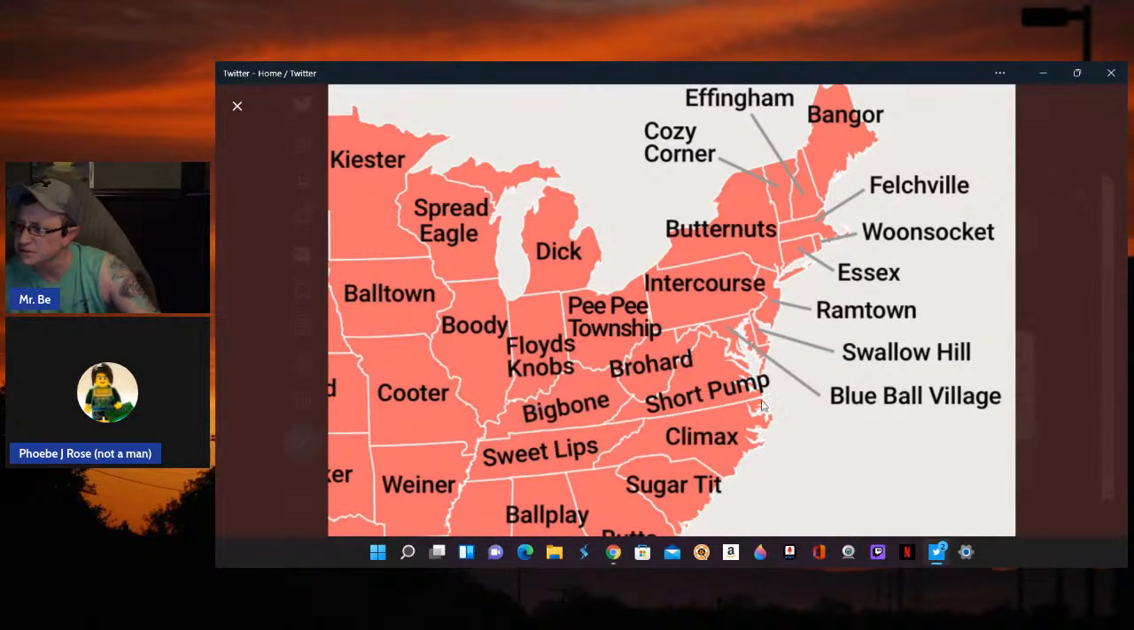Can I move this? No. Am I just stuck on this one part? Damn it, what did you do? Balltown, Cooter, Wiener, Keister, Spread Eagle. Who the fuck is Spread Eagle? Is that close to where Jenny lives? That's what it is. That's where Jenny lives.